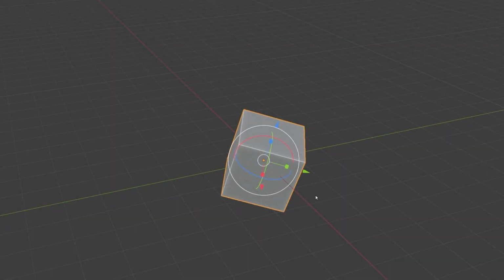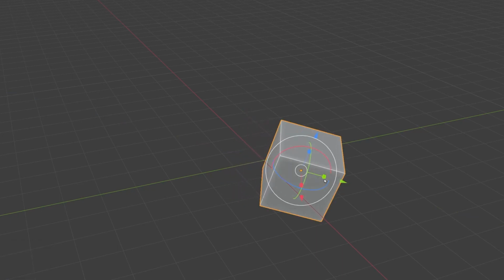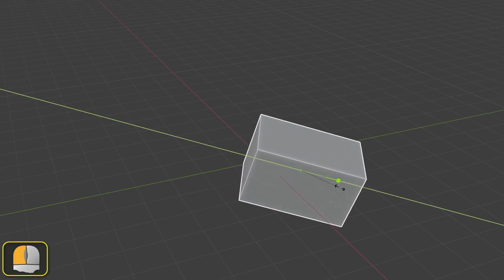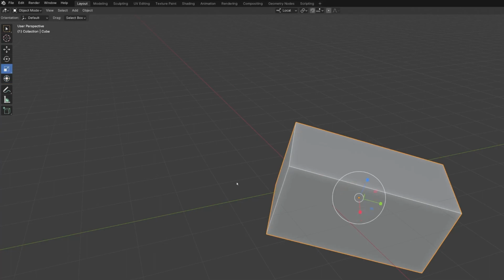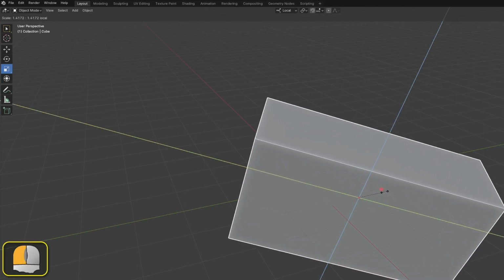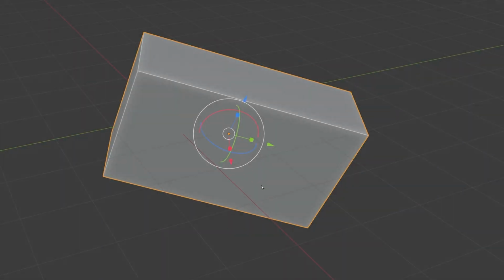The colored lines display both arrows and squares. Drag on the arrows to perform a move operation, and on the squares to scale. In the Move and Scale gizmos there are floating squares which allow us to work simultaneously in 2 dimensions. Those squares are not present in the Transform tool.